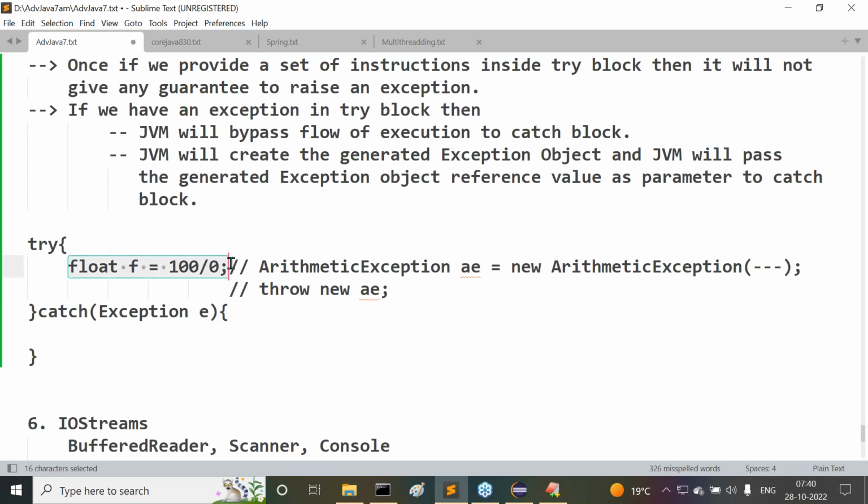When the exception is raised here, the flow of execution will come to the catch block or not? When the flow of execution is coming to the catch block, along with it, whatever arithmetic exception object is created, whatever arithmetic exception is raised, that arithmetic exception reference value will come to the e variable. Clear or not? So this is going to happen. Now exactly in this reference variable, the object reference of the exception generated inside the try block is available. Am I right or not?